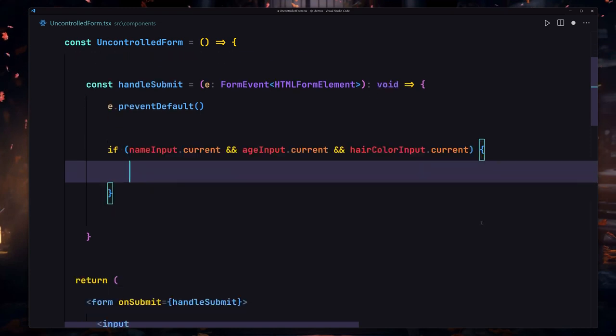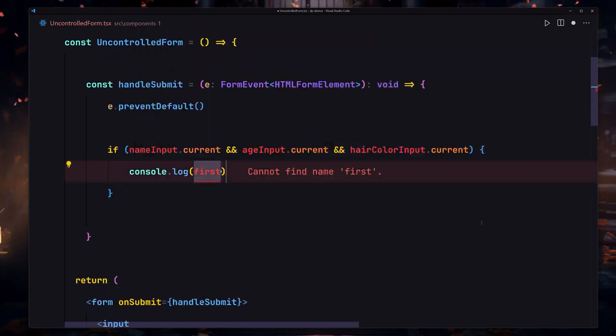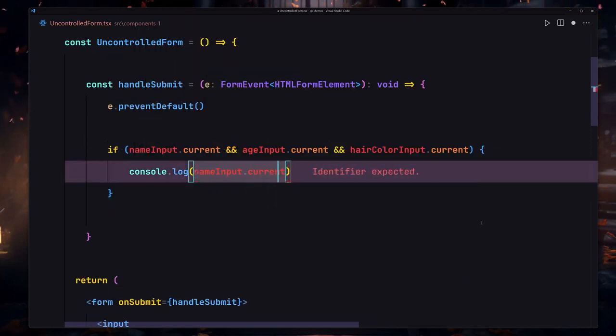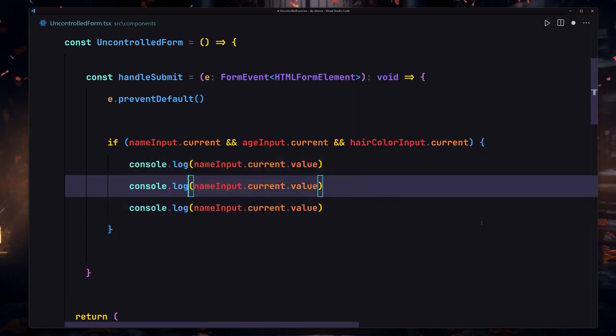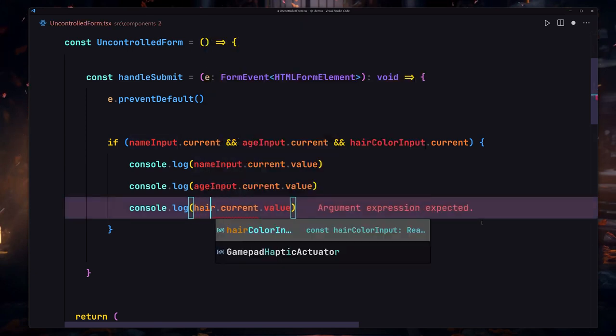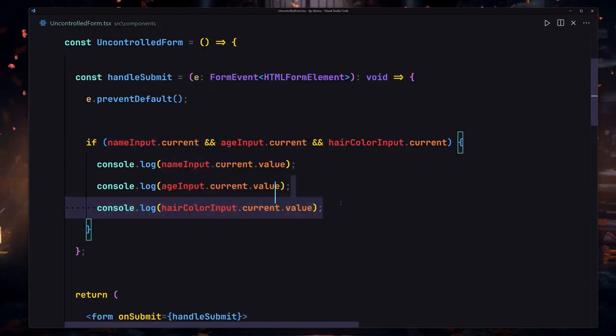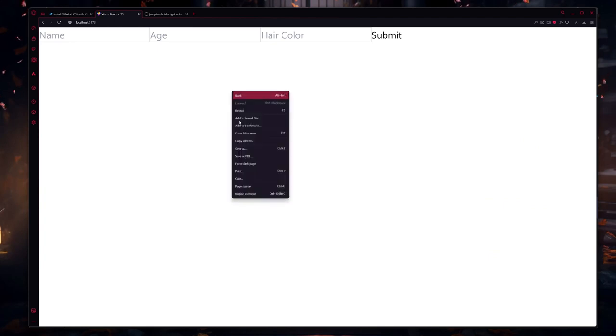So if that's the case, in that situation we just want to log to the console name input field dot current value, and I'm gonna also duplicate there like 3 times. We don't want to do anything else with there, so I'll use age input field and then the current value from there, and then from the hair color input field, and we want to get the value from there. And here you can see we're now getting our input field.